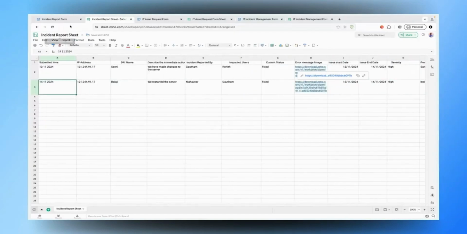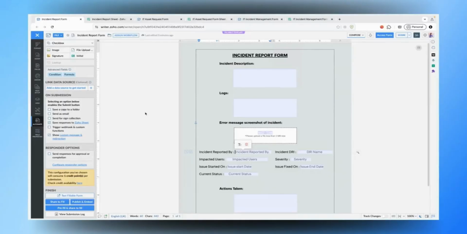So it's that simple. It's a very straightforward process. It's that easier to create an incident report form using the fillable templates in Zoho Writer.